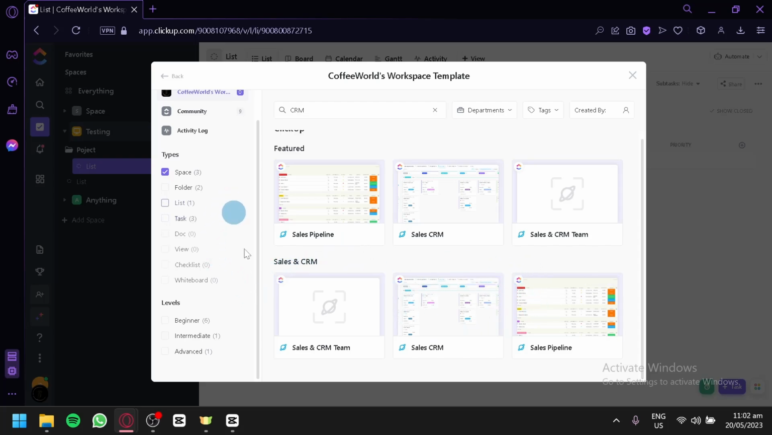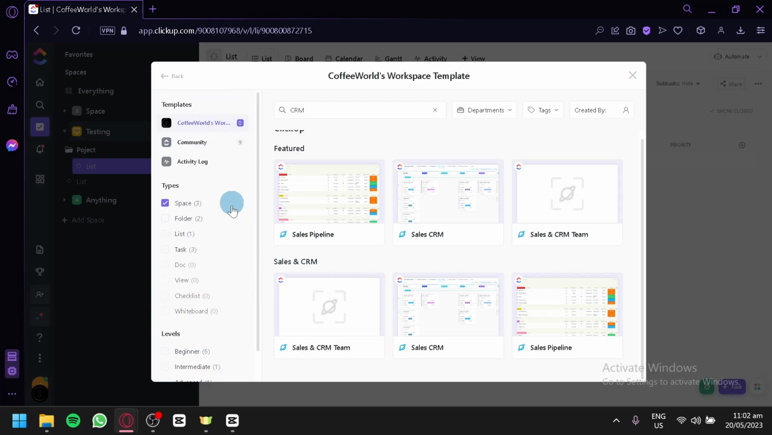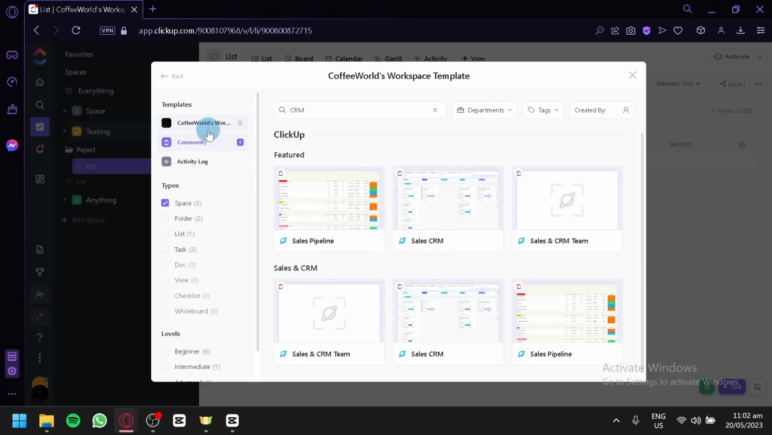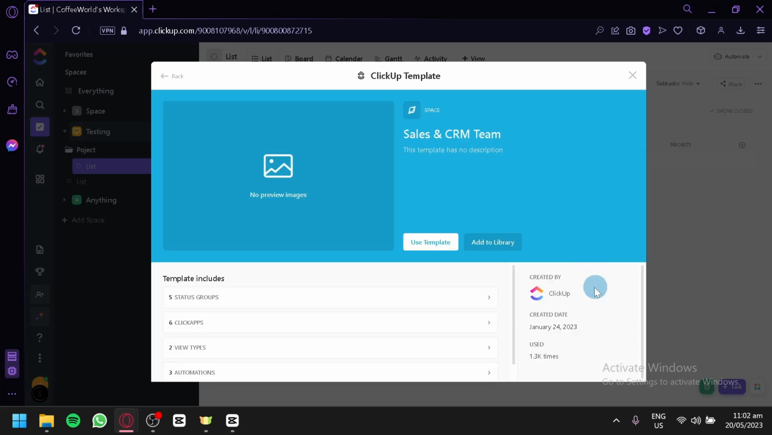Over here on the left side, you could choose from beginner, intermediate, and advanced. You could filter out the different results that you have and choose them from there. You can also see that these are the results from the community. So we're simply going to select one. We're going to go with sales and CRM team over here. You could use any of these depending on what you would like, but we're going to use this.